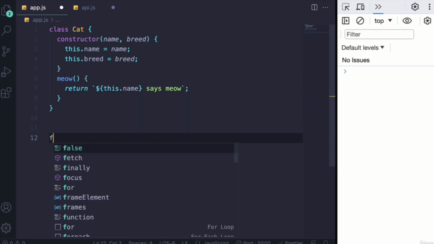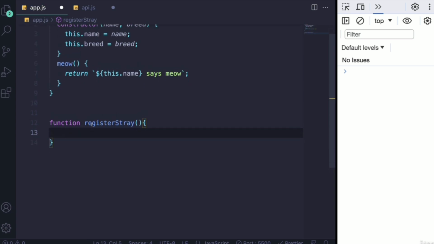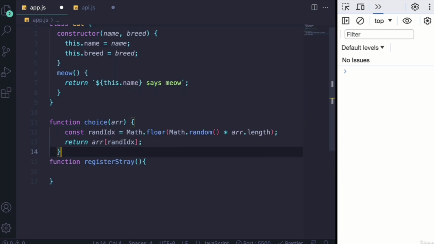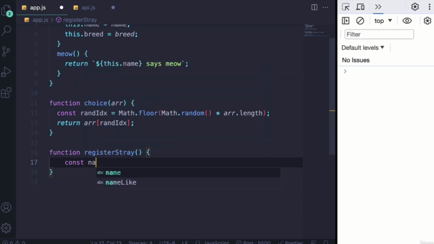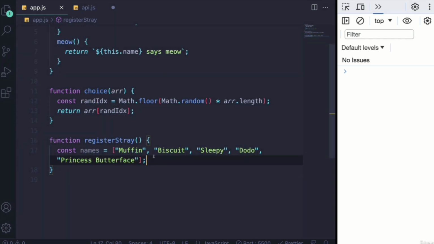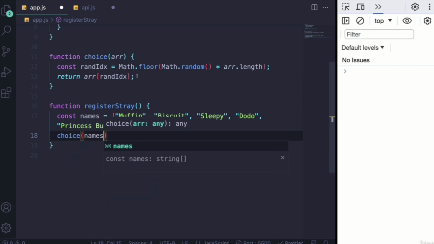Now, we could just make a function down here called registerStray. And registerStray can do some stuff like pick a name. So I have a function here just to pick a random element from an array. So I could make some names in here. I'll just add some, like muffin. All right, let's say these are my names. Imagine there's a big list of names, a whole database of names. And then I'm going to pick one by calling this choice function on names. This just returns a random element from an array. So it will return a random name.